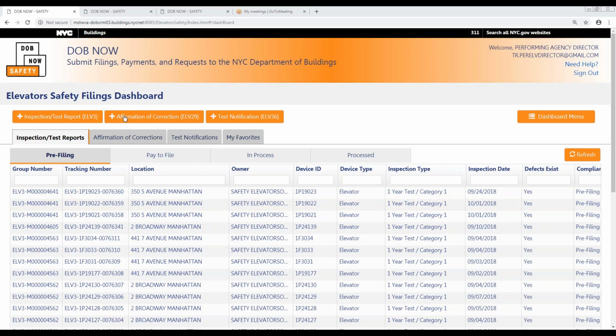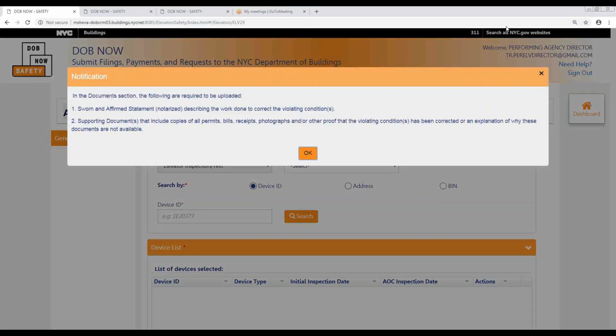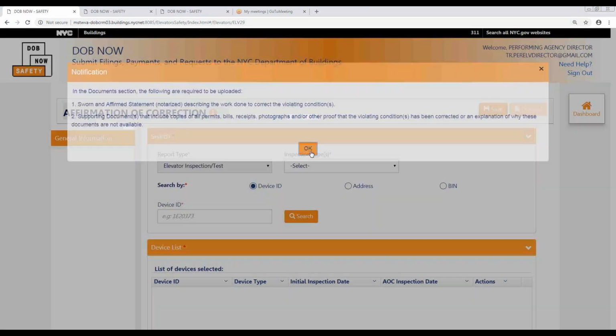I'm back on the dashboard, the elevator safety filing dashboard. I click onto affirmation of corrections. I receive a notification. In the document selection, the following are required to be uploaded: a sworn, affirmed statement, notarized, describing the work done to correct the violating conditions; supporting documents that include copies of all permits, bills, receipts, photographs, and/or other proof that violating conditions have been corrected, or an explanation of why these documents are not available.